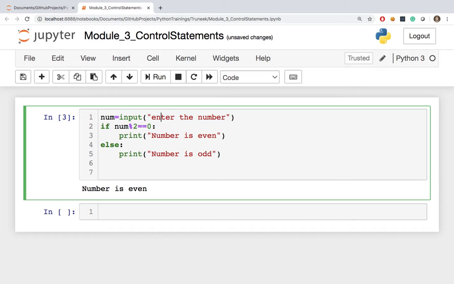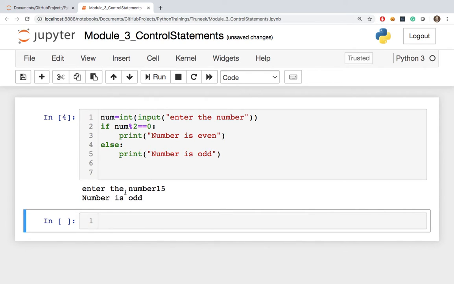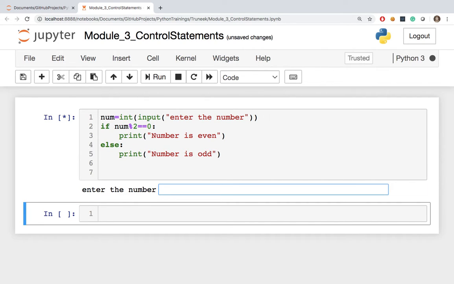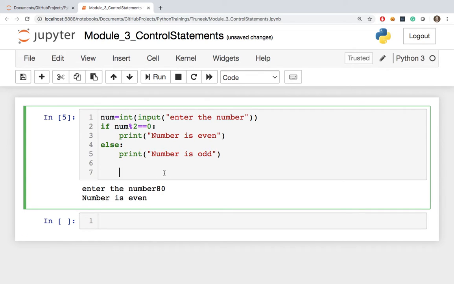In the previous lecture we have also studied about the input command, and we typecast to integer. Now we run the program and it says enter the number. Suppose I entered 15, so it says number is odd. Again I entered 80, it says number is even. So this way you can get a user defined number, and then check whether the number is even or odd. So this way your if else loop works.